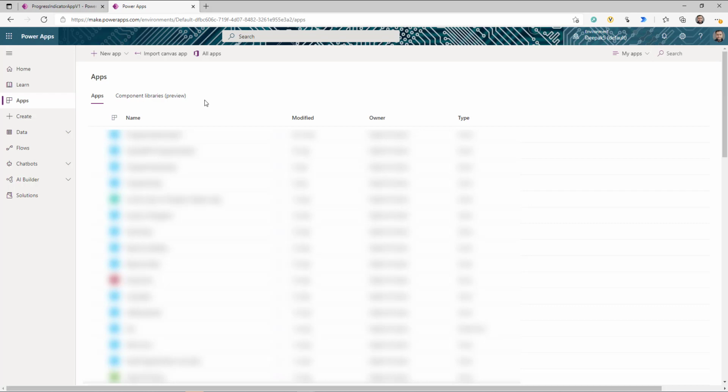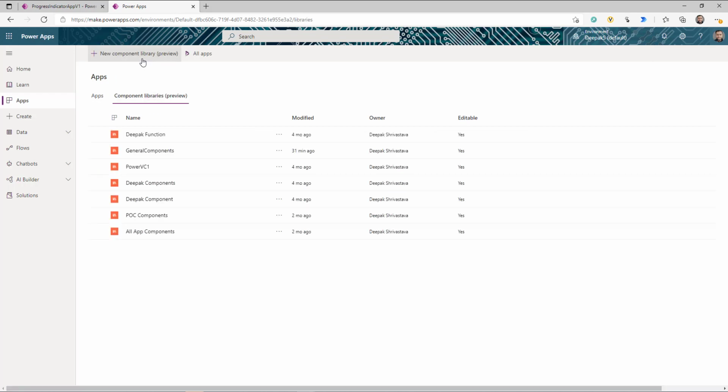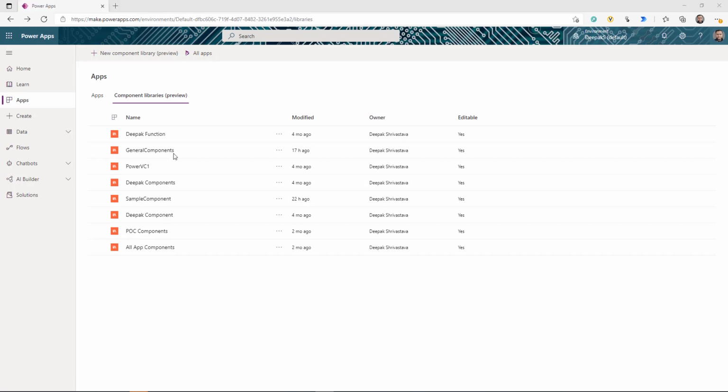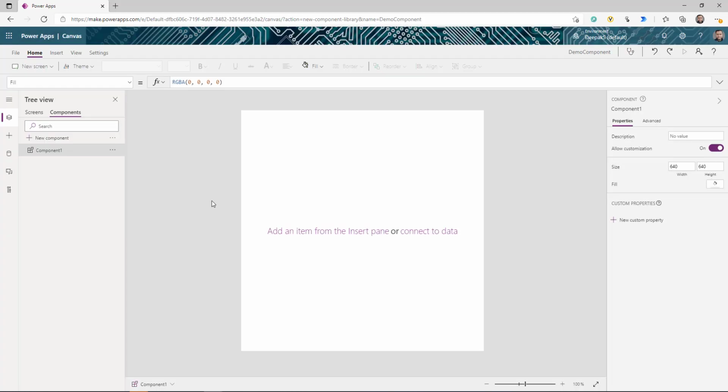If you want to create a component, you need to click on this Component libraries and start creating a new component library. A component library is nothing but a place where you can have multiple components altogether, just like a collection of components. So click on New component library and give a name. The component library will be created, and if you look here, it looks exactly like you are creating an app, but you are in the component section here. So this is our dynamic progress indicator component.